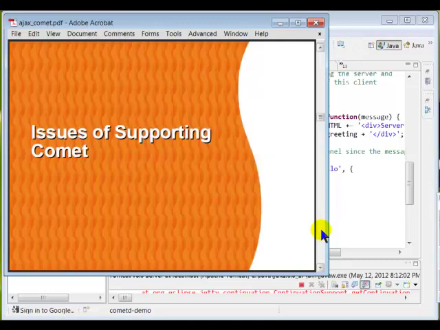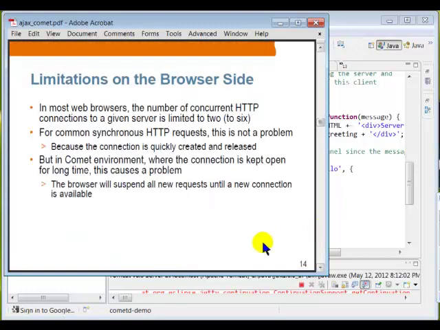Okay, moving forward. Issues of supporting Comet. Comet was introduced maybe 4 or 5 years ago, so you might want to ask, this sounds like a really great idea, so why wasn't it supported until 5 years ago? That's something we are going to take a look at. There are in fact both client-side limitations and server-side limitations that didn't allow this Comet scheme to work until 5 years ago.